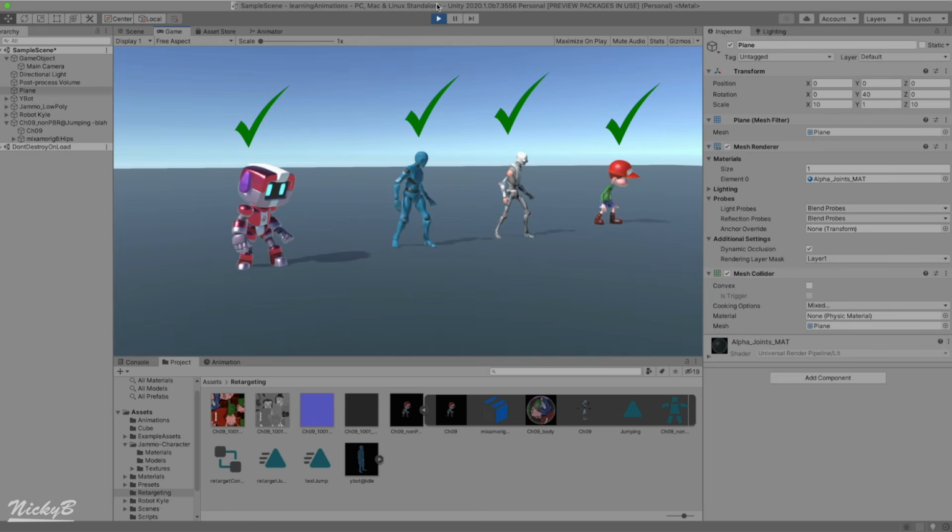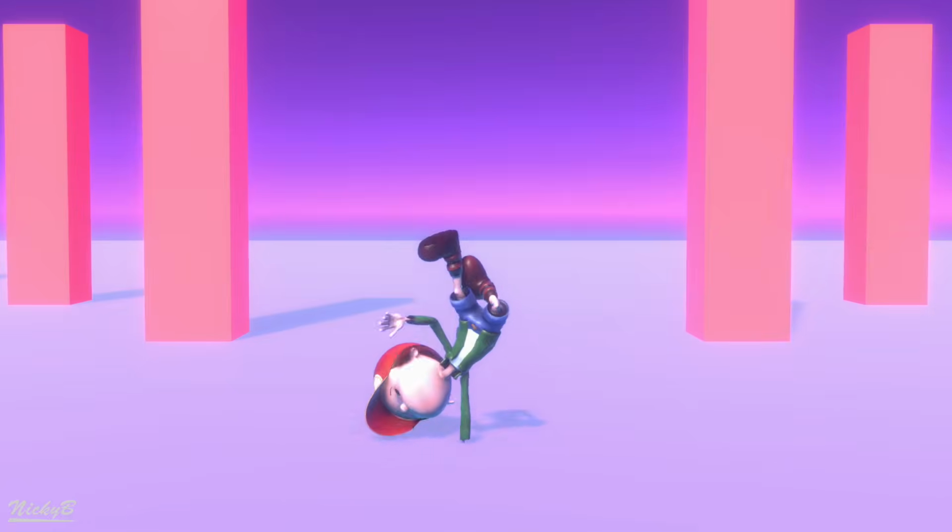Amazing job! With what we just learned, a slight modification of the scene, and a brand new animation, we can get an awesome result like this.